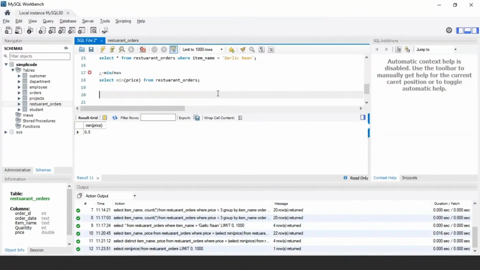As you can see, the minimum price of an item in the table is 0.5. Let us take another example. Let's say I want to find all those items in the restaurant orders table which have the cheapest price. For that, I'll use the query: select item name and its price from the table restaurant orders, where price equals, now we'll write a subquery using the minimum statement: select minimum price from the table restaurant orders.